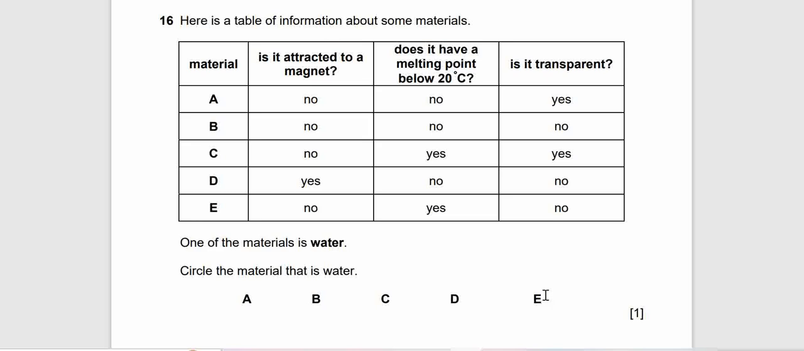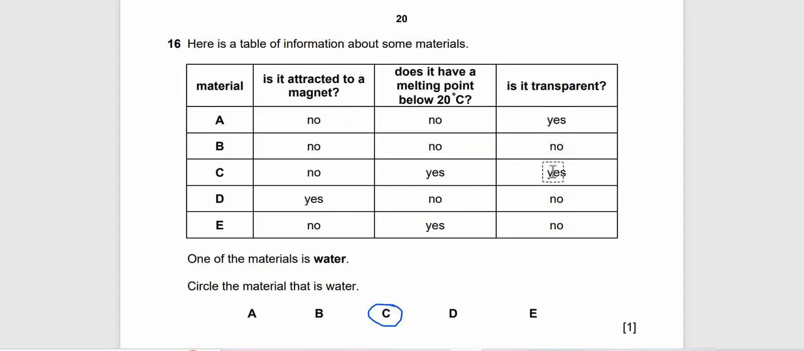10 seconds from now. 10, 9, 8, 7, 6, 5, 4, 3, 2, 1. Alright, let's open up the answer. So it's C, because water is transparent, so we just have to choose between A or C. How do we decide it is C? Water's melting point is 0, so it has a melting point below 20. It should be yes. That's why we choose C.